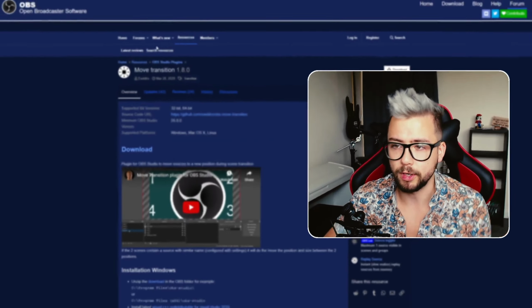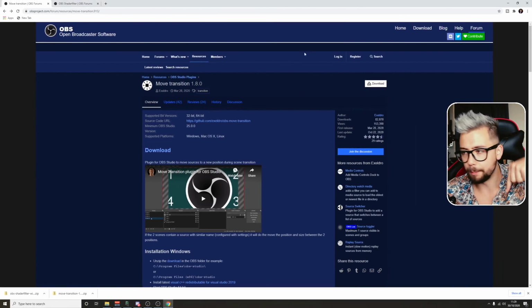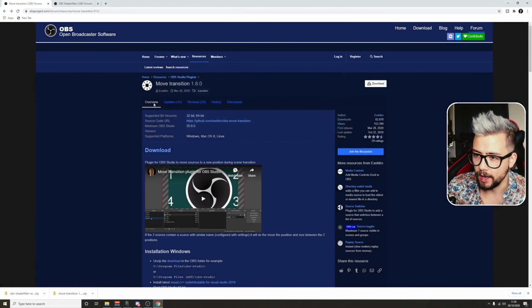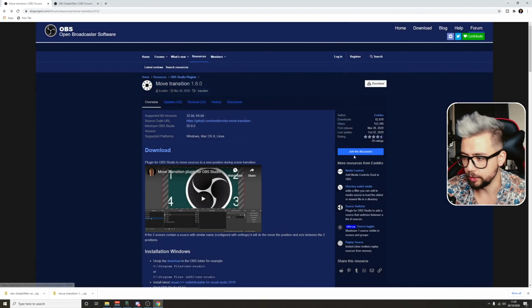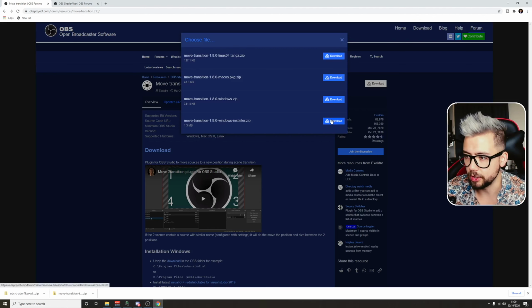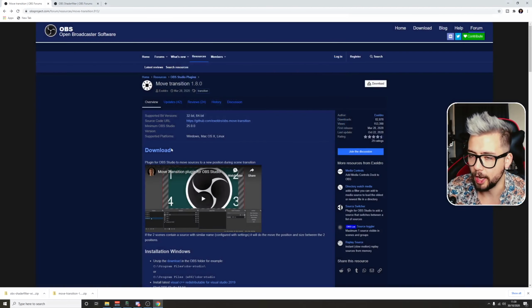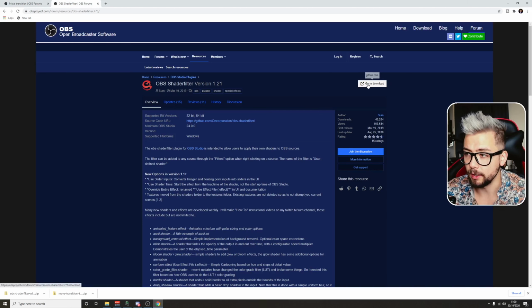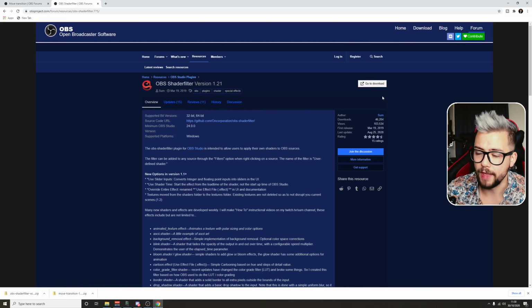So let's get Move Transition installed. All the links are down below. I'm going to hit download just here. Make sure you do leave Exeldro a good like and also comment on top of this, so get signed in and sort him out there. Download the installer for the best experience, so we just hit download just there and that'll begin to download. For this example, I'm going to be using shader filter, so I'm going to leave that link in the description below as well, and press download just here and that will download it as well, these two folders here.